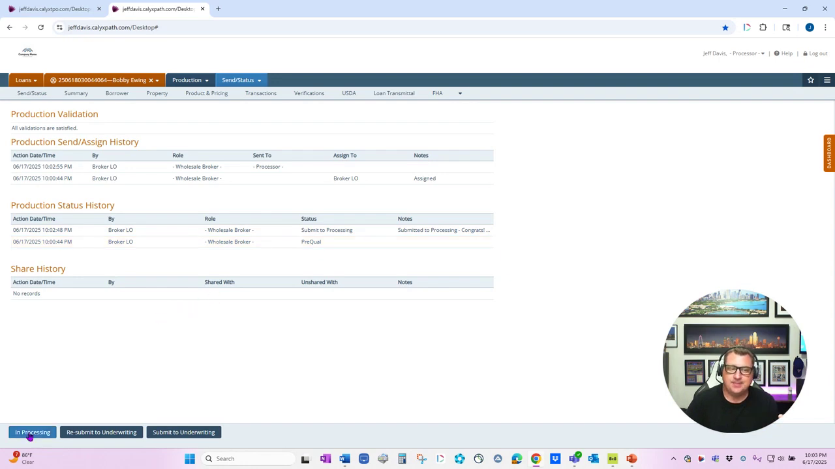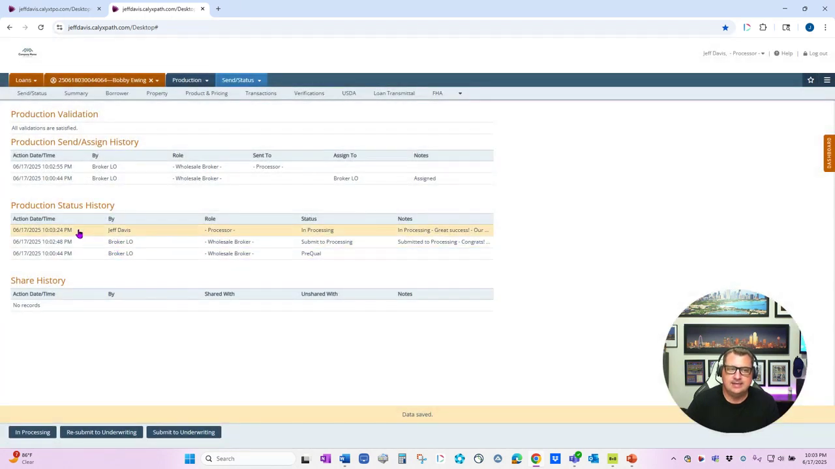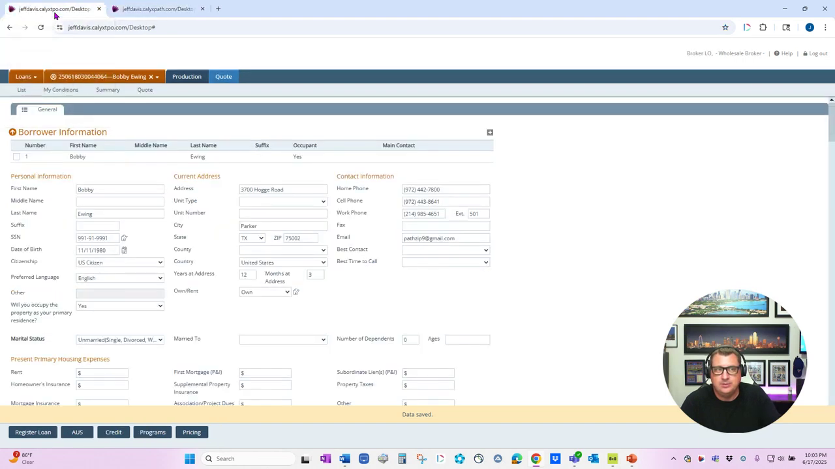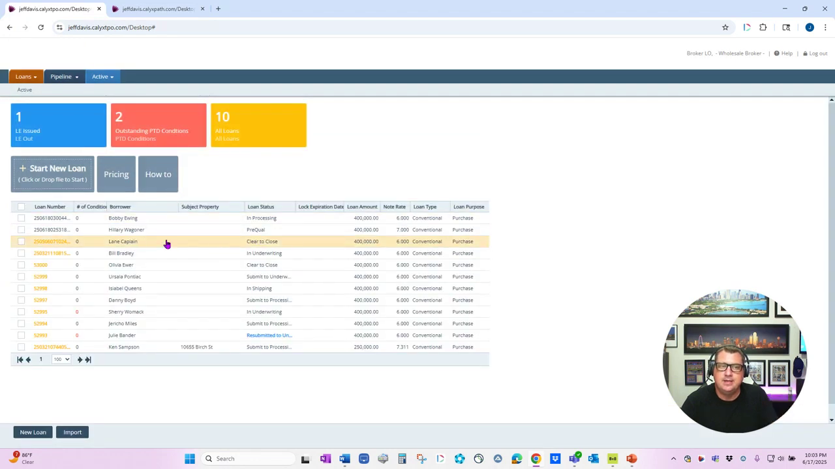And then check this out. I'll go ahead and stamp this in processing. So now that's going to go ahead and name, date, and timestamp that action and update the status to in processing. Now, why that's handy and nice is for the TPO, they'll get an automatic email notifying them that, hey, the processor started working on the loan. But also, when they're in their TPO portal, they can see under the loan status, it's in processing. So they know, all right, I just uploaded that and the processor's already working on it.